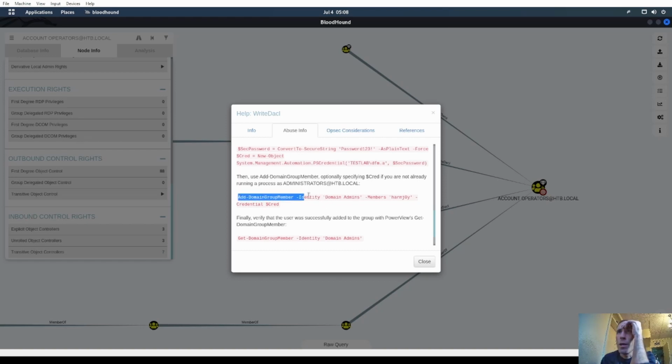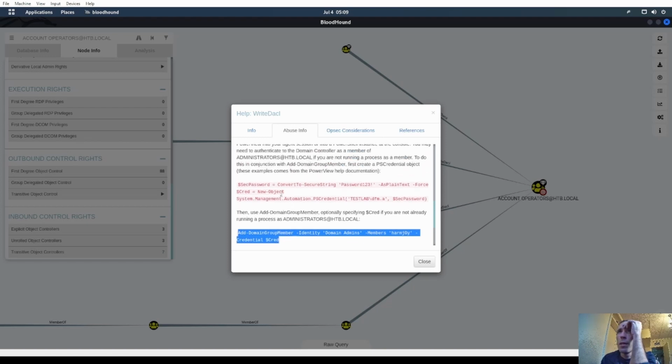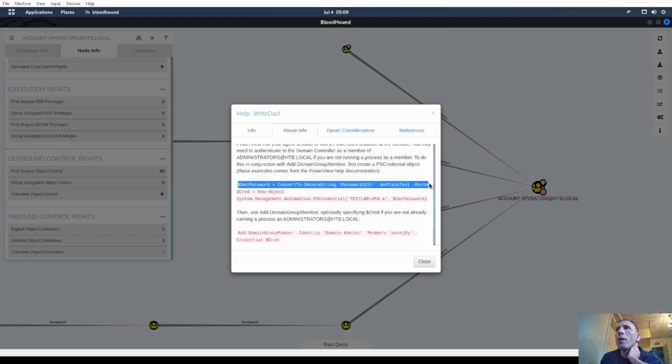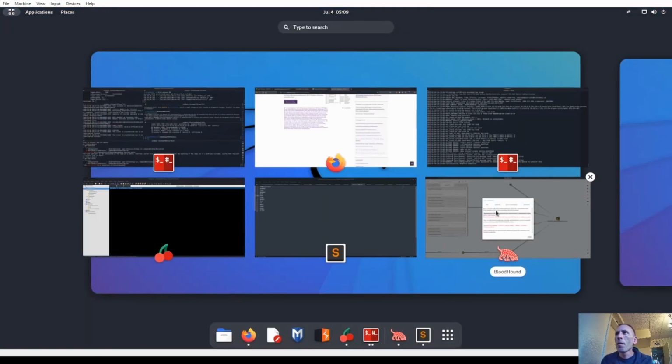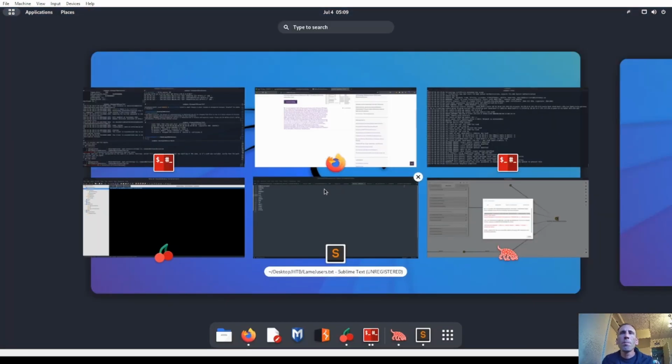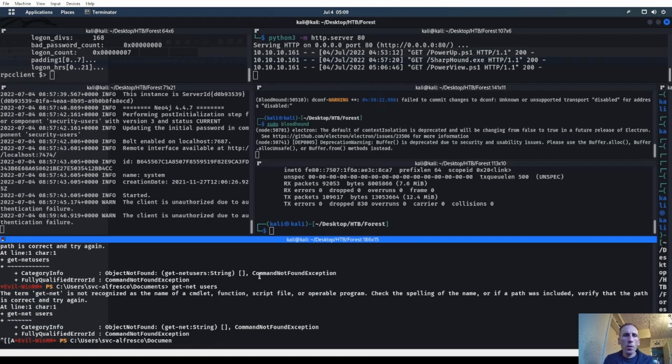See, we can add a domain group member. But we need to do the creds and everything first. Let's try that like real quick. Let's try this first way. We'll just go ahead, password 123. We'll just do it like this. We'll copy and paste this guy from here, and we'll throw him into here. We'll see what we get.